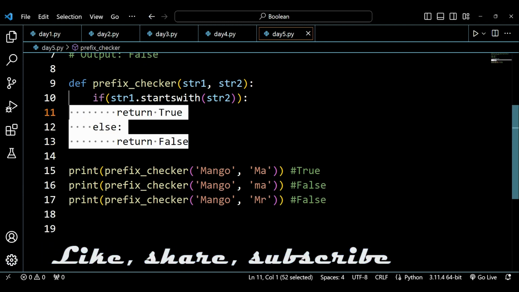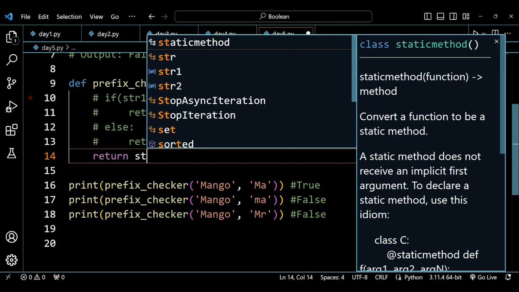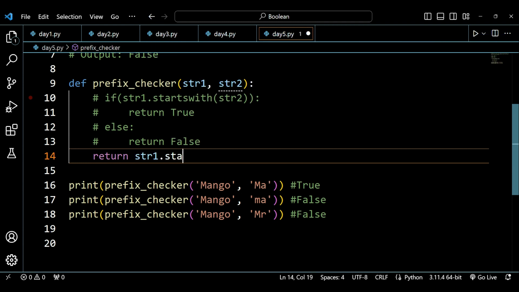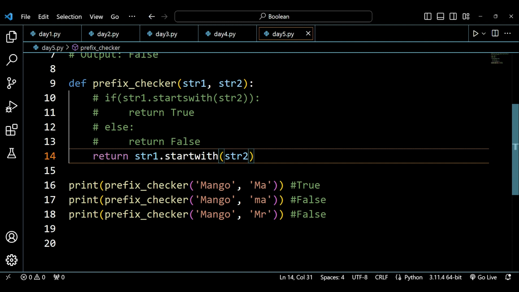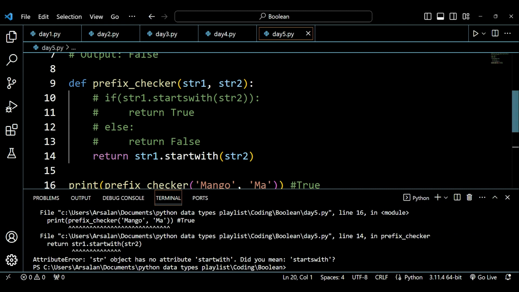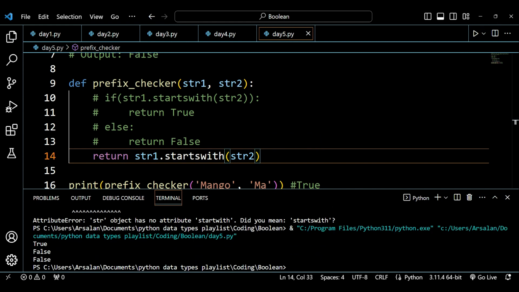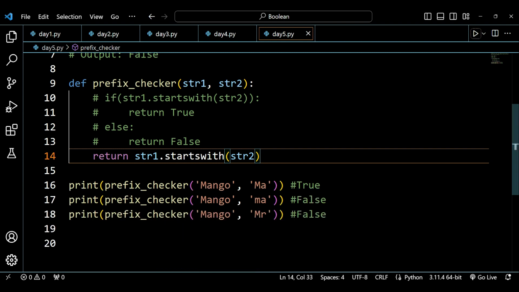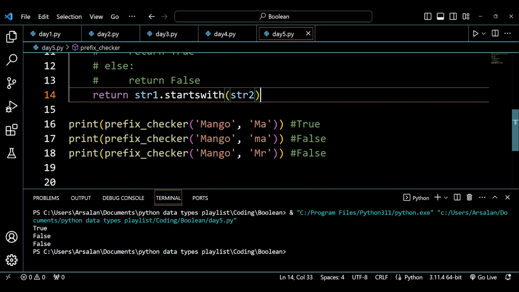You can do it one more way, which is one line code. You can just write return str1.startswith(str2), and this will also give you the same result as before. So let's run this code and see whether we are getting the output as we expected or not. It's giving an error, so I have written the wrong spelling of startswith, that is what the error is coming from. So let's delete this and run afresh. Now you can see that I'm getting true, false, false. So this is what we were expecting.